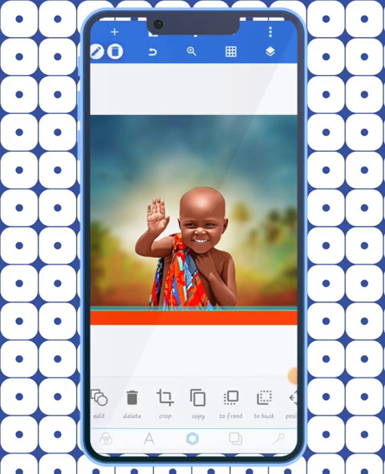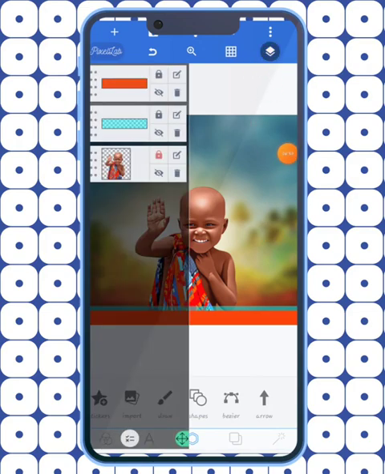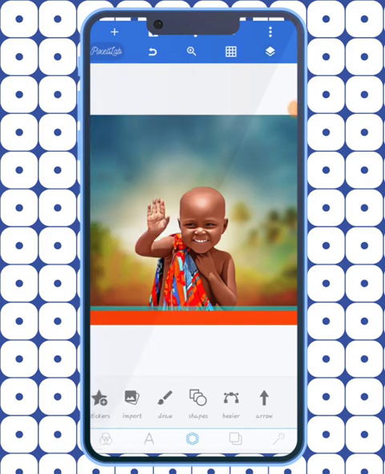So once I get these particular ones here, I'll go ahead and then lock the layers. The reason for locking the layers is so that it doesn't conflict. Sometimes you may be moving something and it may move from its position. That is the reason why we are locking the layers.